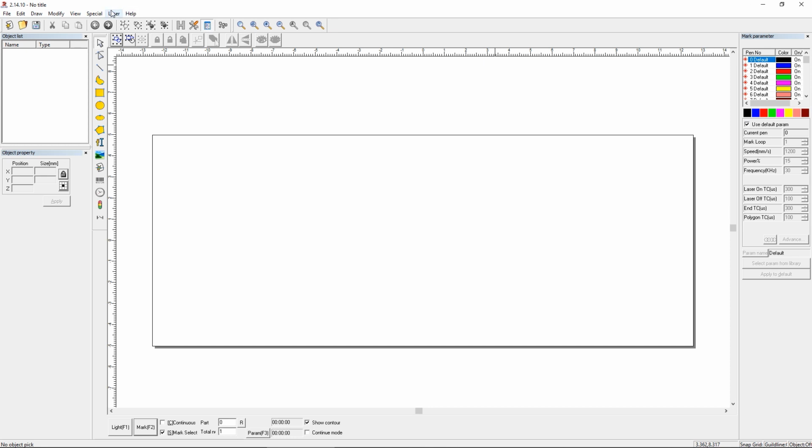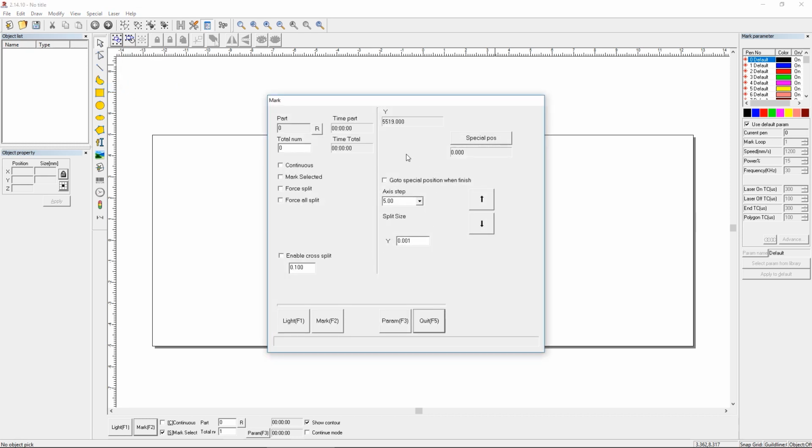All we need to do is jump up to this laser menu at the top of the screen. We'll go to Split Mark 2. And you can see that we have a couple boxes here, but for the moment, let's just focus on the center where it says axis step, and it has an up and down arrow. What we can do is put in a dimension in millimeters that we want the rotary to turn.